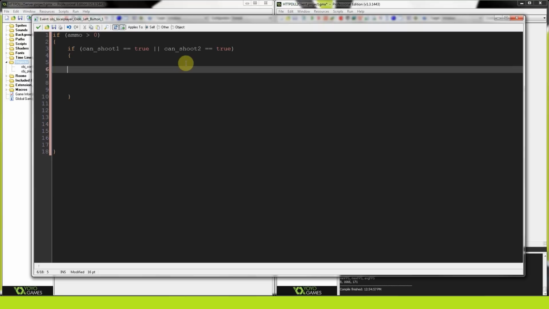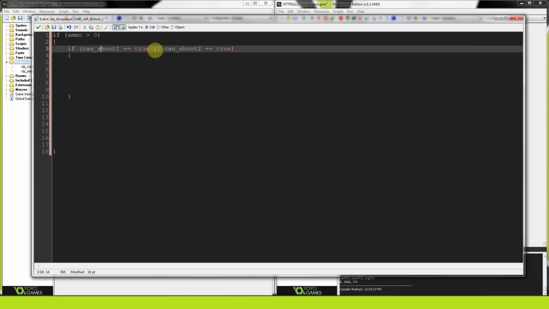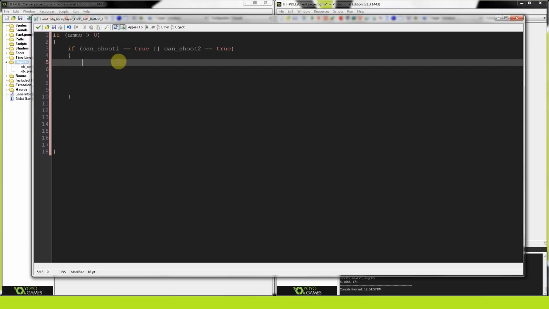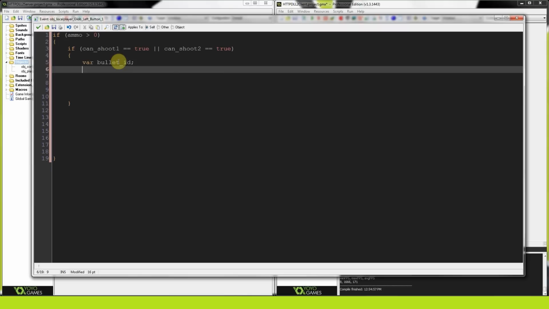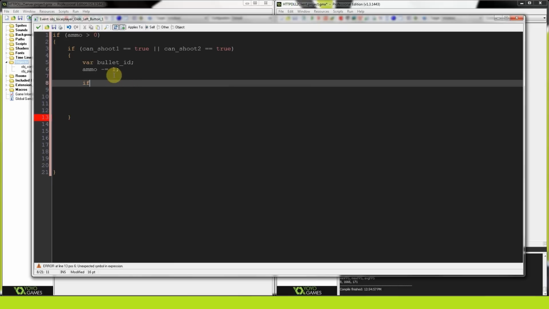Because I'm only showing you how to do the 2 front guns, I'm checking if can shoot 1 is true, or can shoot 2 equals true. So as long as one gun can be shot, then we can do some stuff. For example, we can create a bullet ID temporary variable. We can decrease ammo by 1. Then over here we want to be more specific, and we want to find out which gun we are shooting from.